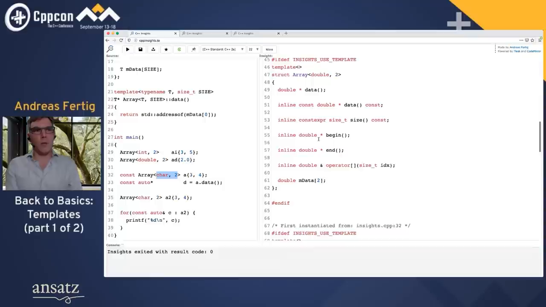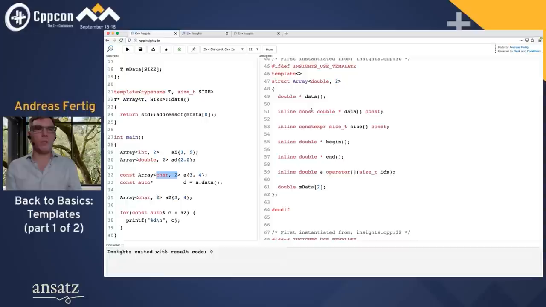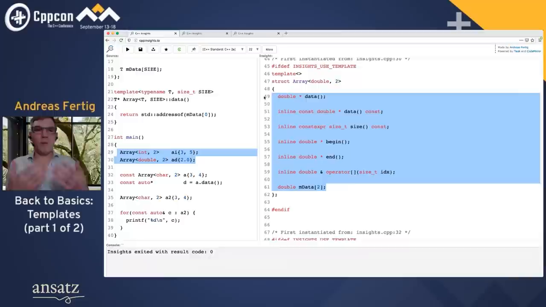Because compilers, when it comes to templates, have the ability to not create code if there is no use for it. And if you're looking at it, I'm creating these two instances of array here for the combination int 2 and 2 called AI and AD, but I don't use them below. So none of the methods are really used. That's the reason why you do not see here any code, any function body for any of these methods. And this was the same for int.